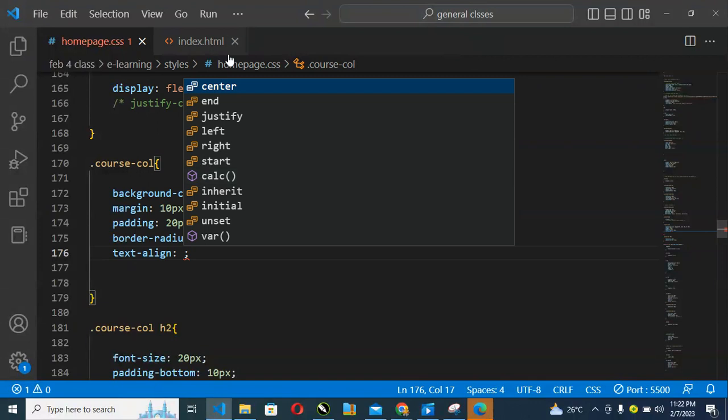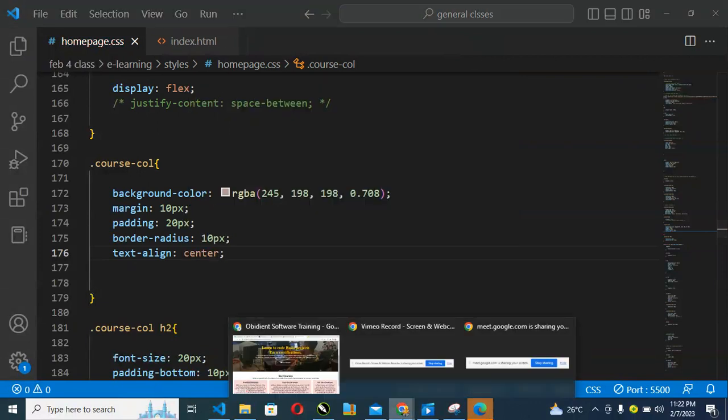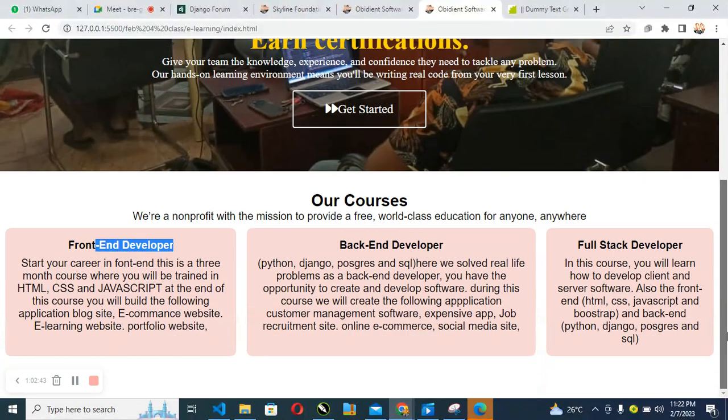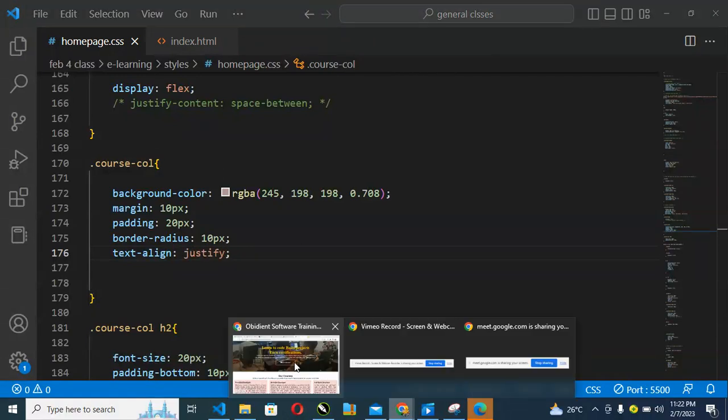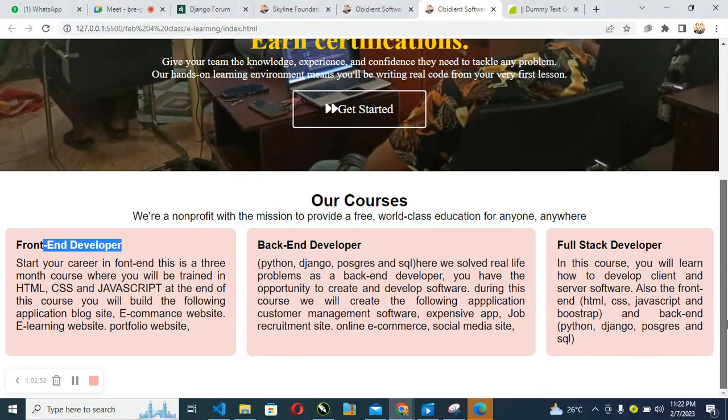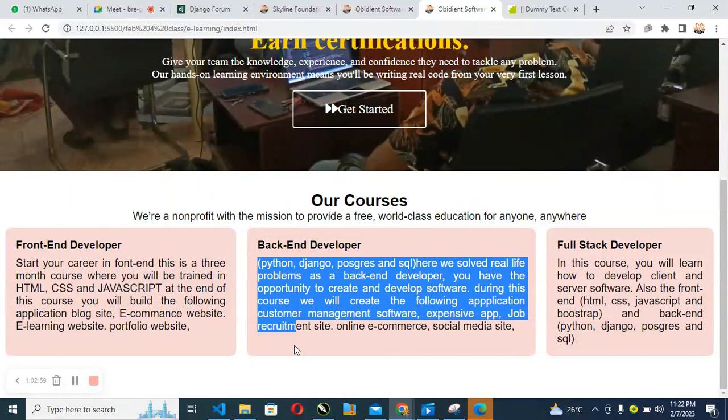Okay. Text center. I think it's already on center, so we don't really need to do this. It's centralized. Let's try to use text justify. Okay, we'll use text justify, we'll go for that. I click text justify, and it's able to put all this line, all this element in a straight line.